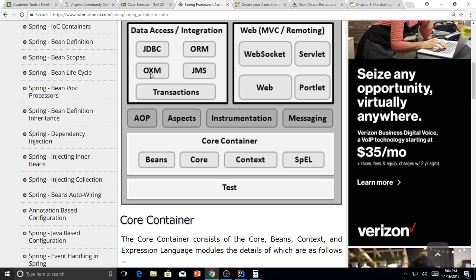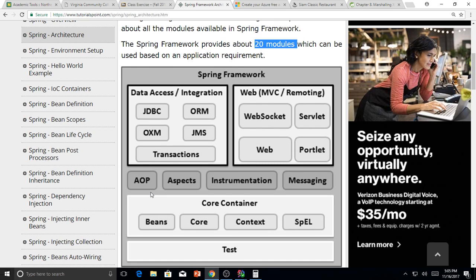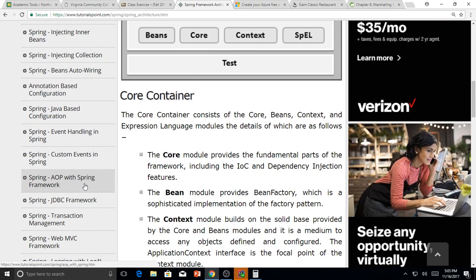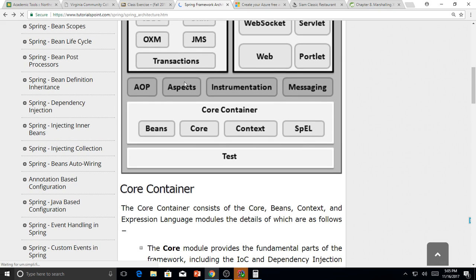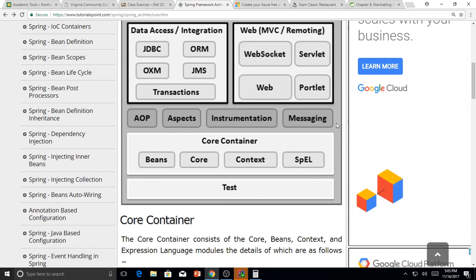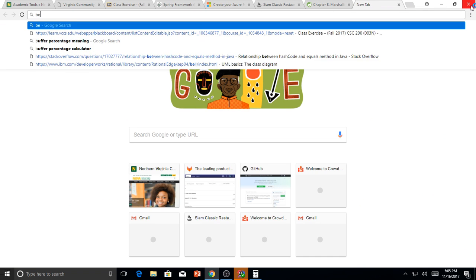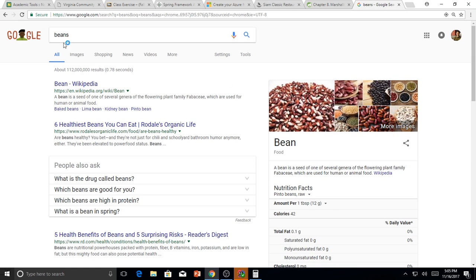All right, so that's called OXM, right? Now we talk about AOP, aspect, right? Aspect-oriented programming, right? Messaging system, instrumentation, core container, like beans, core, context, SpEL, test, we have the test. So beans, let's talk about beans. Beans is pretty much just like the setter getter that you learned, right?